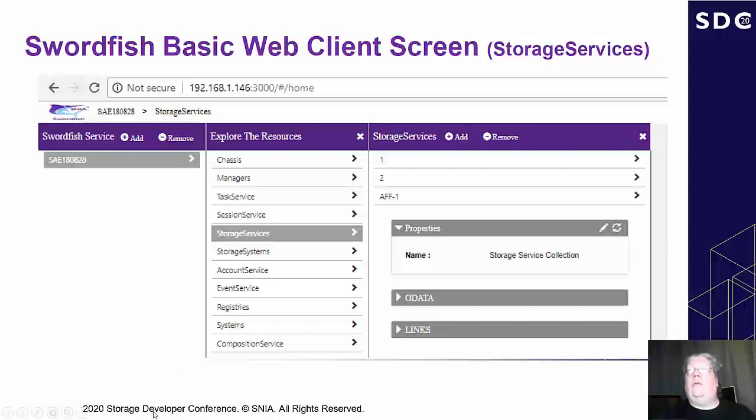In fact, in here, you can see, if I go under storage services, I've got 3 different storage services that I'm actually managing. So this can handle converged systems as well. It can also be a consolidator for converged systems. I could be handling 15 arrays in here if I had a consolidator. This is very good for converged.